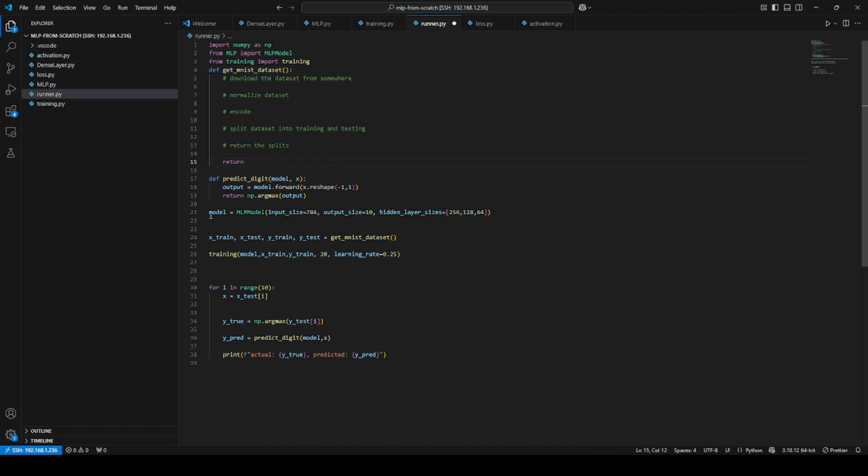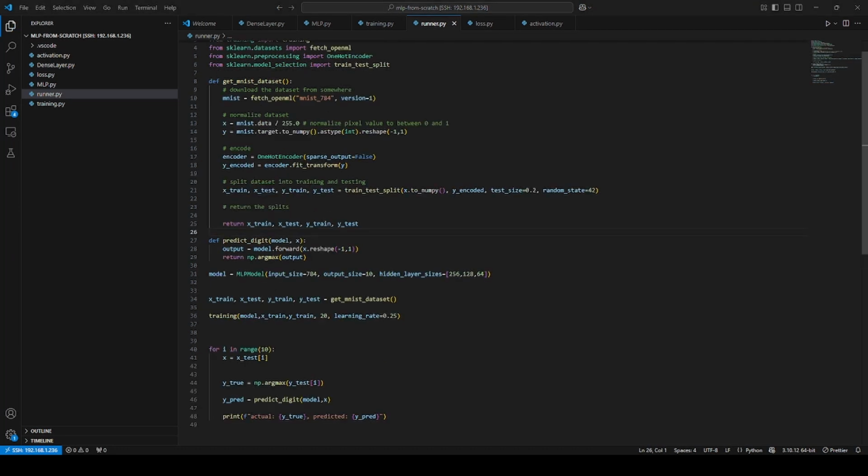minus that we still have to fill in the getting of the data set, we have create a model, get our data, train our model, and then for the first 10 in our test data set, go ahead and predict the digit, get the output, and then we're going to check against how it is. All right, so let's go ahead and run this now.